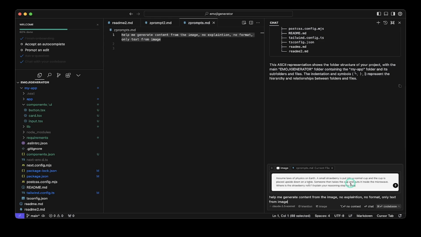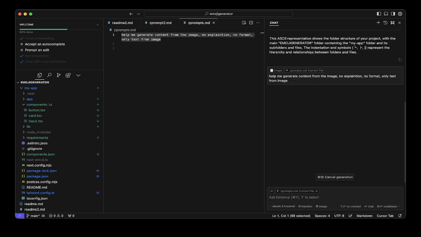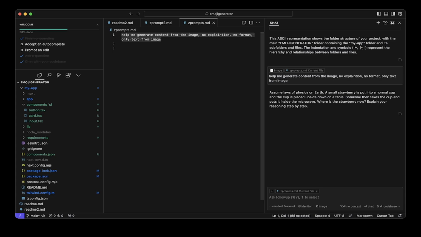It says help me generate content from the image, no explanation, no format, only text from image. So, and then hit enter, see what happens. See? So basically, you just extract the text from the image. So how awesome was that? So this is one key feature that I want to share, so that to help you improve your productivity.